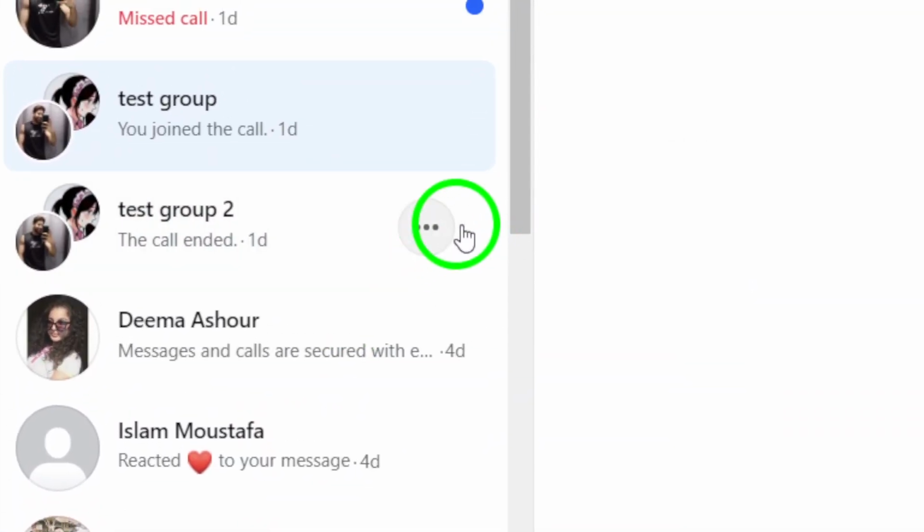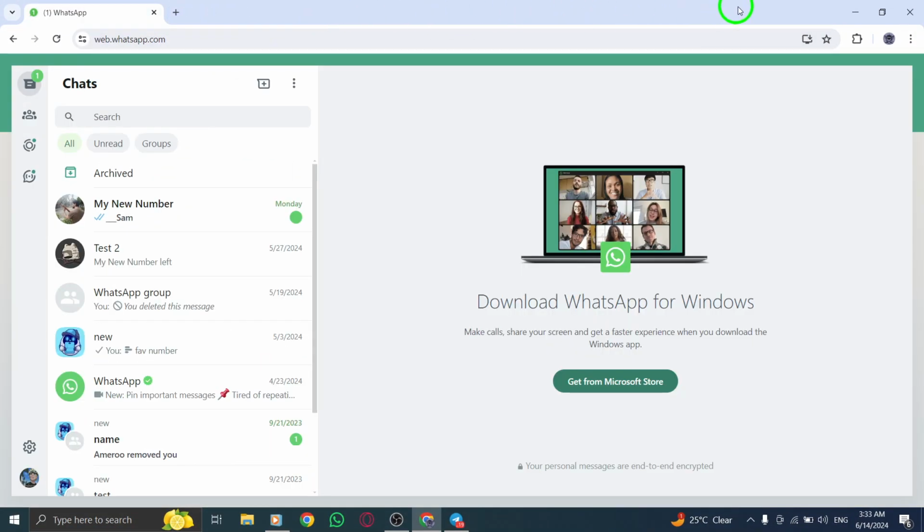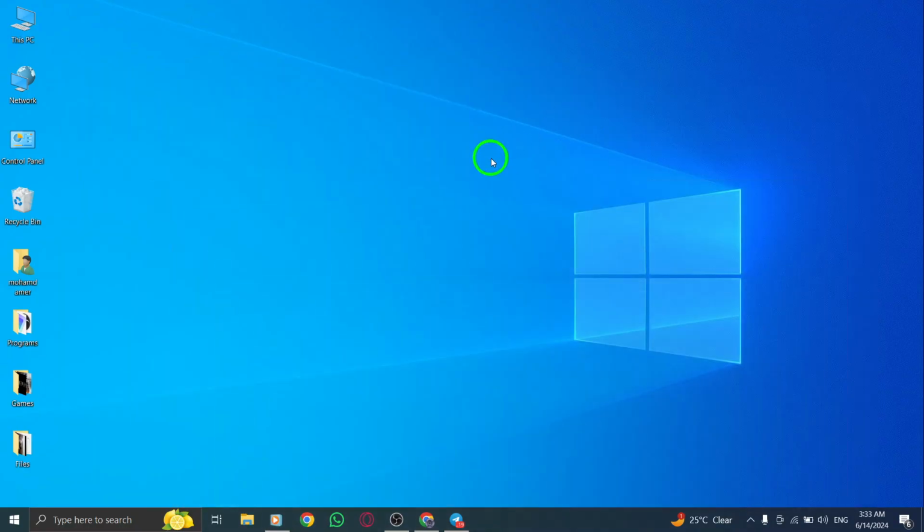This will automatically update the community as read, making it easier for you to keep track of which messages you've already viewed. And that's it. You've successfully marked a community as read on Messenger on PC with the new update. Remember to repeat these steps for any other communities you want to mark as read.